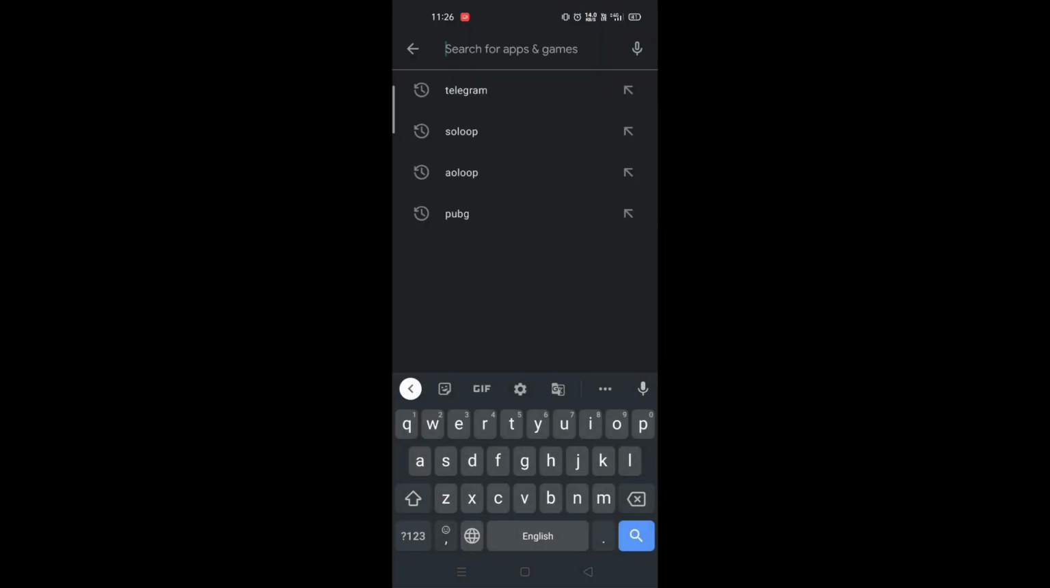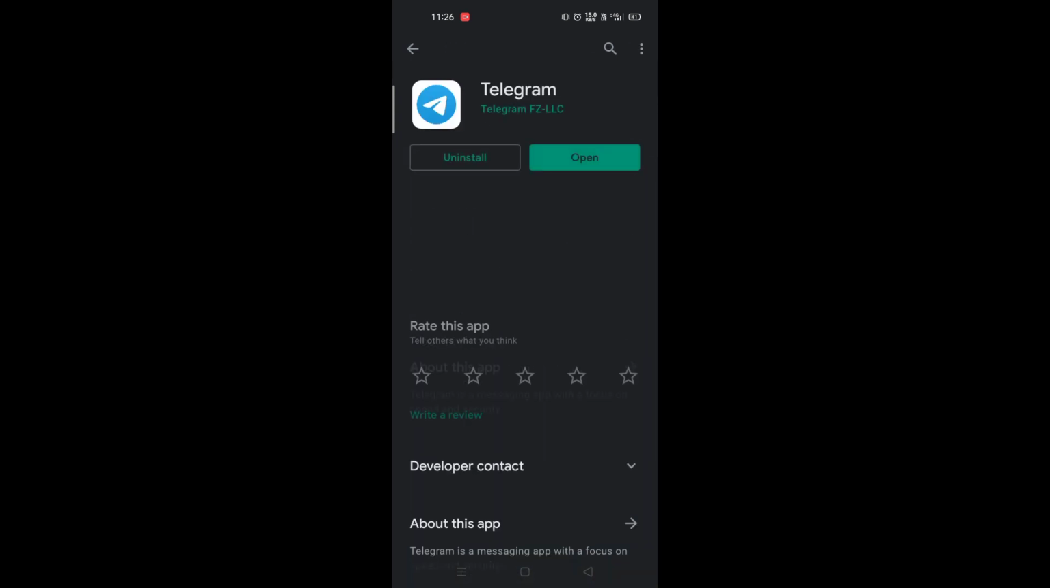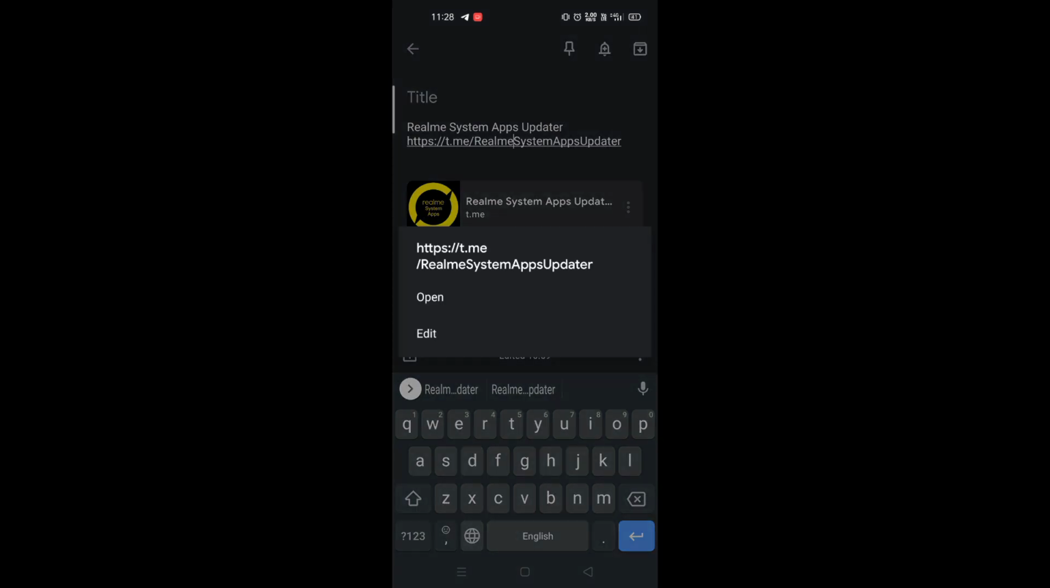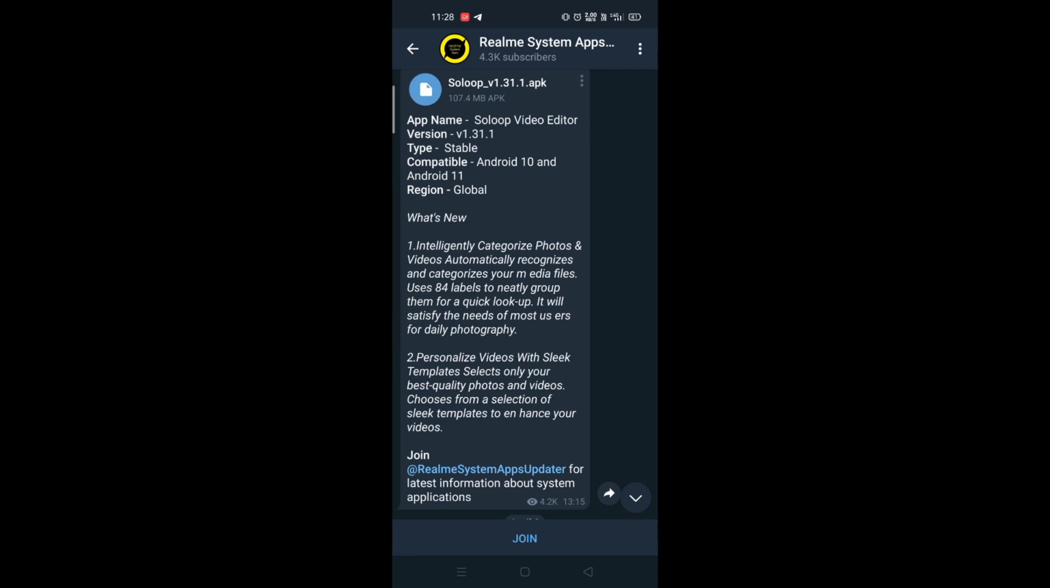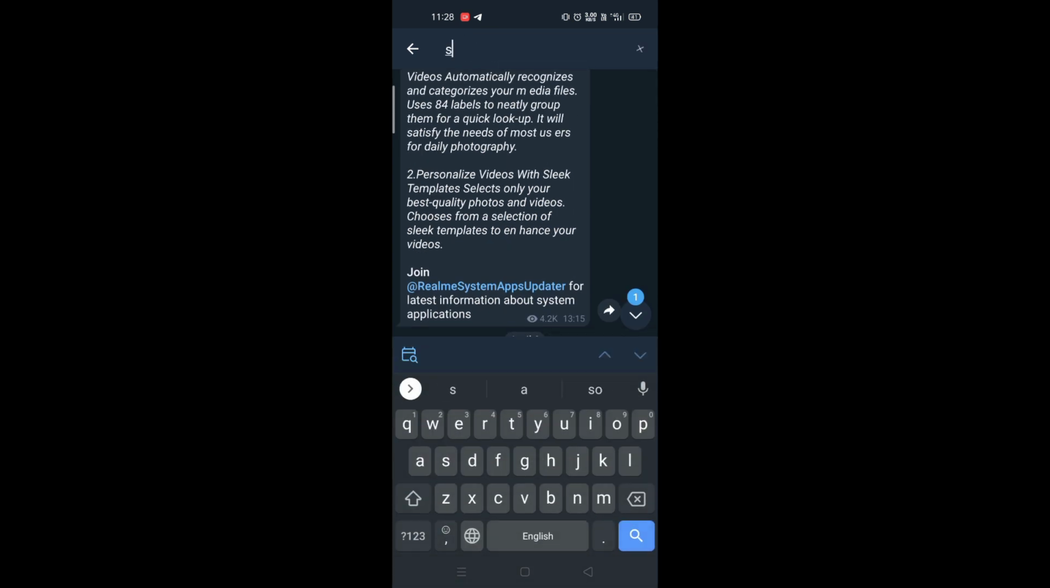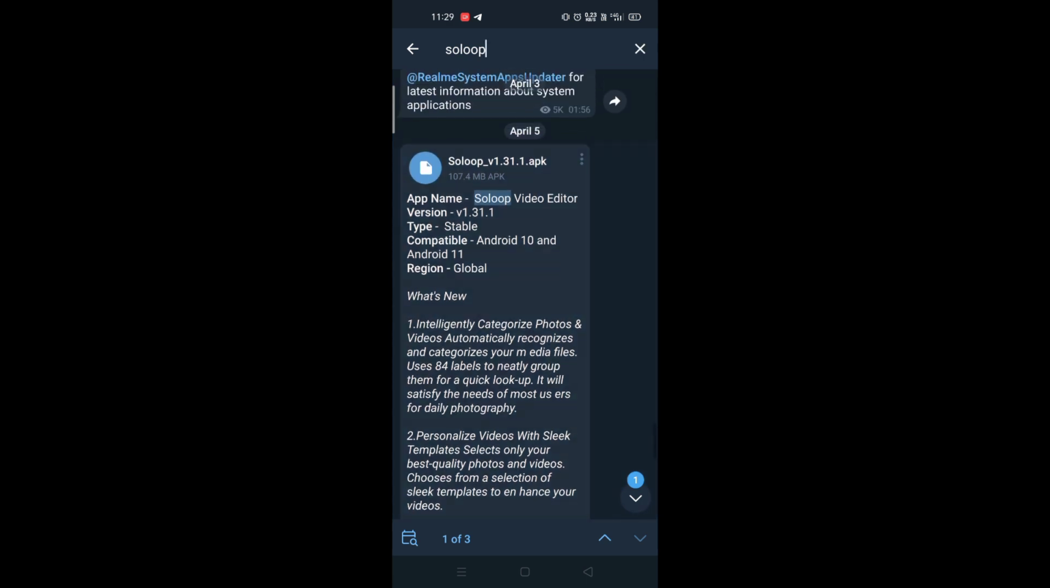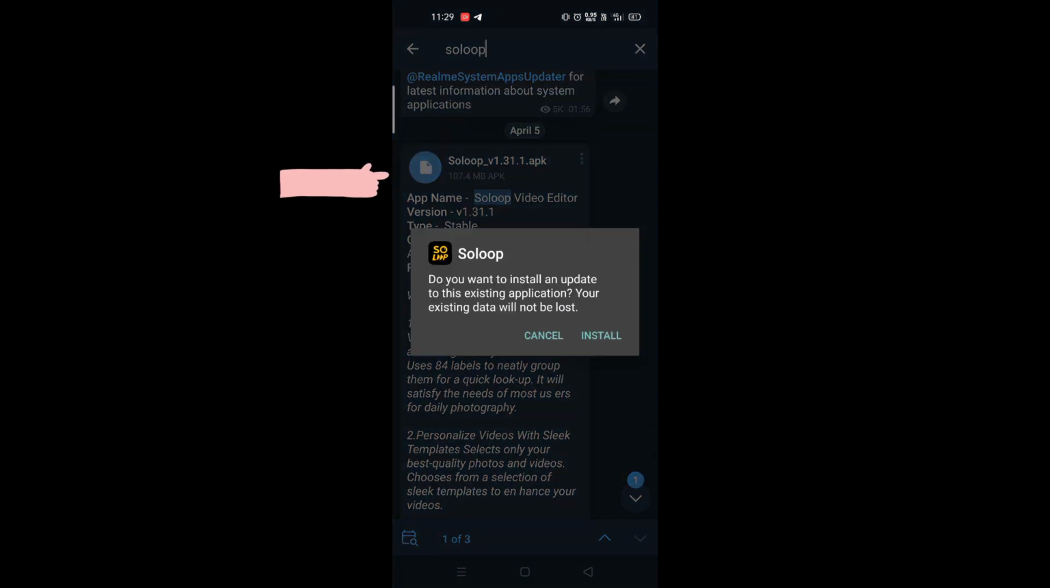The first method is by using the Telegram app. Just download the Telegram app from Play Store, or if you have already downloaded it then just click on the link given below and join that Telegram channel through the link. Then click on the three dots available at the top right side of your screen and then click on search. Type Solo Op and then search it. Now by clicking here you can easily download and install the latest version of Solo Op app from here.